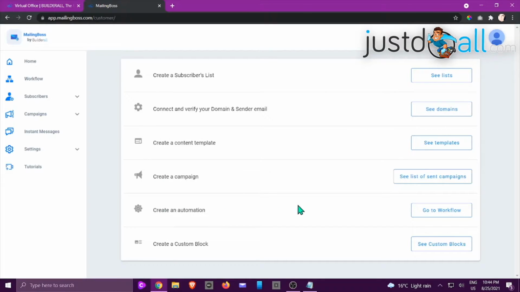Then we've got create an automation, and automation is to go to workflow. Now this workflow here is the same as the workflow right at the top. Workflow is basically a good idea to use if you want to see more of a visual appearance of your email sequences that you are going to create. So it is really awesome to make use of the workflow because it gives you so many more options. Then we've got create a custom block right here. So let's just go quickly on the left-hand side, go through them.